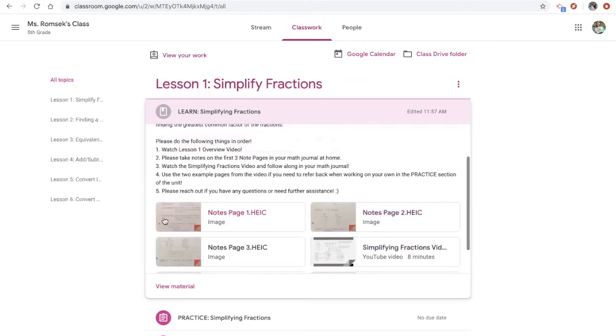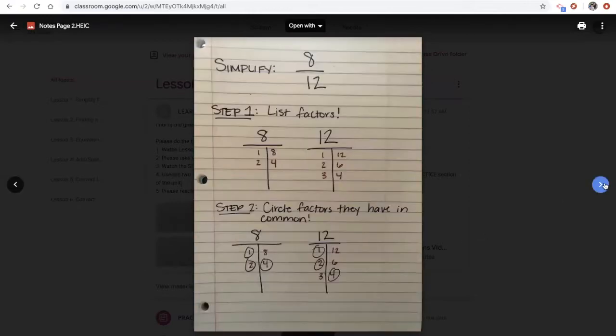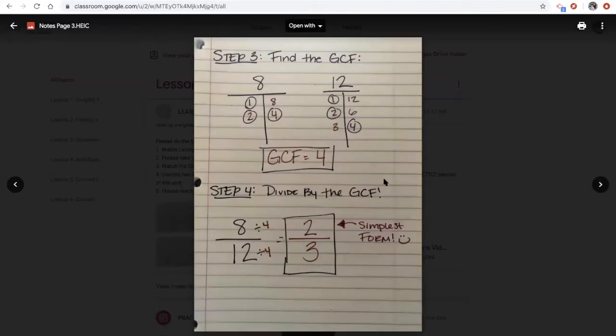So now I'm going to show this to you. If you click on notes, it should pop right up for you. So you're going to take notes. We've got some vocabulary that will be important for you. And then it gives you the steps in simplifying a fraction. So it's just like a walkthrough to get the steps written down. They may not make sense to you yet, but they will once you watch the video.